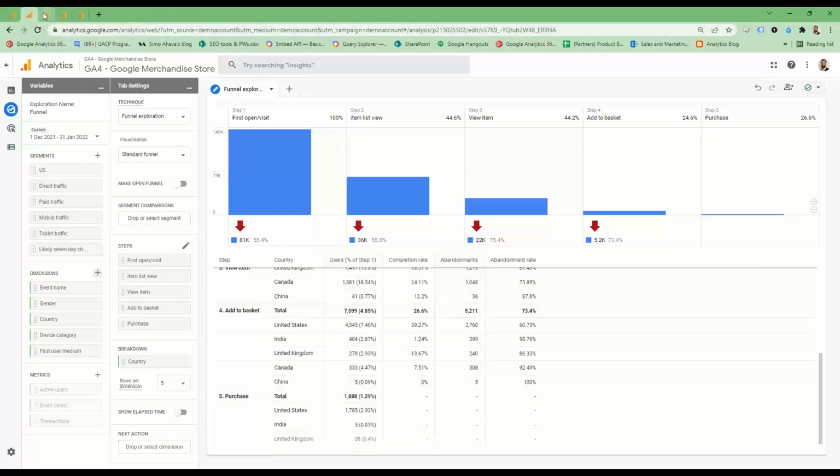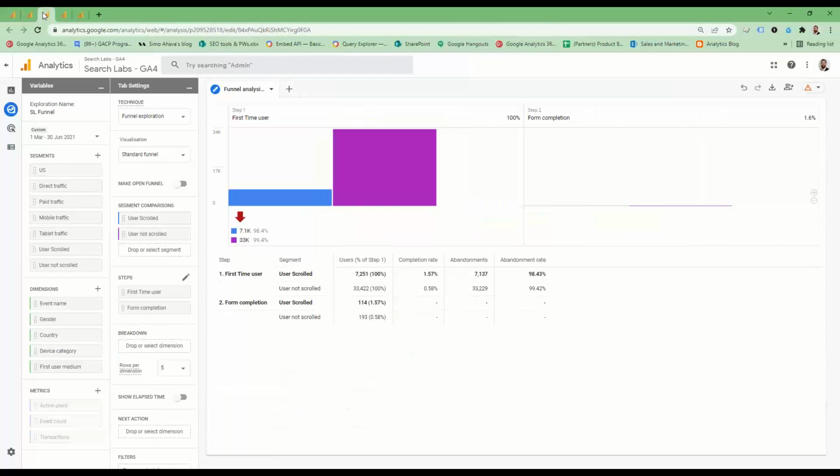So that's one example. I will jump into another. This is another funnel exploration. This is a much more rudimentary example, but again, something that you could action very quickly. This is just a first-time user and a form completion on the Search Laboratory website. So you can see there the form completion rate on users who scrolled.